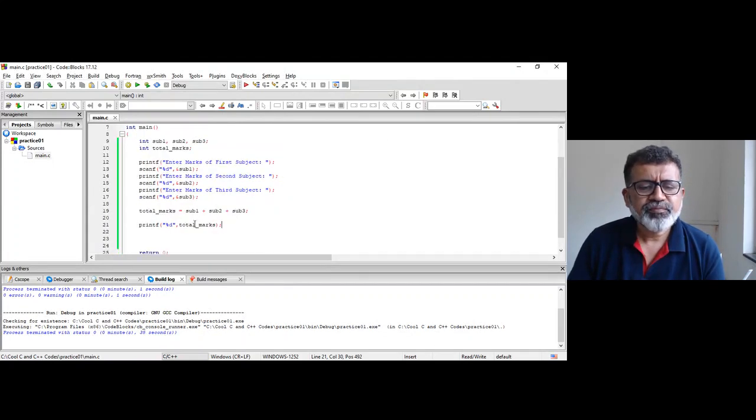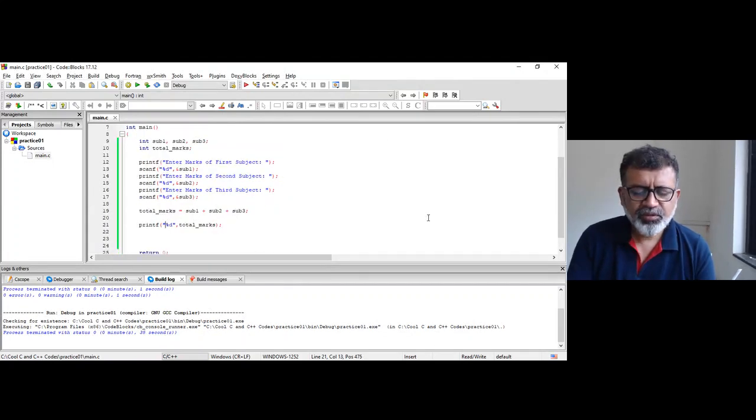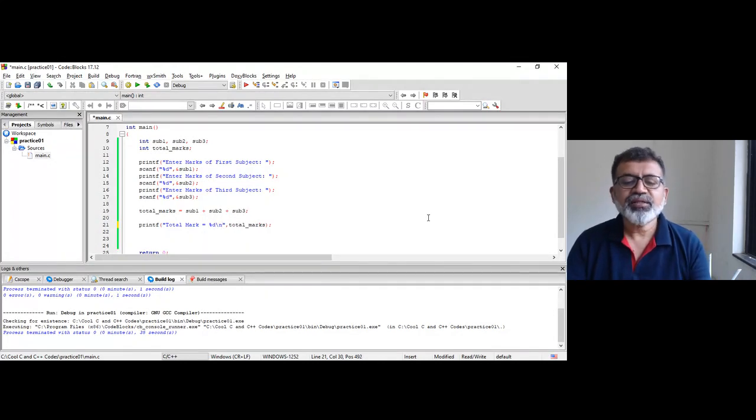So there should be total marks equal to then %d, and properly there should be \n, that is the new line character, right? Fine.